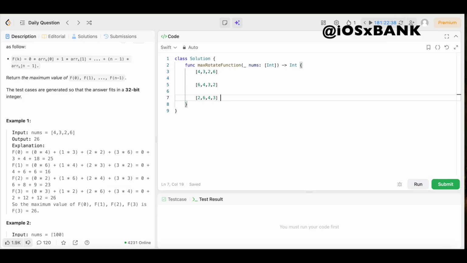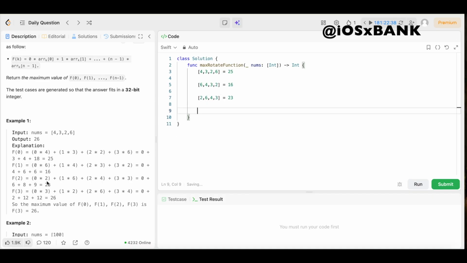So let's just put this up here. This is 23. This is 16. And this is 25. Boom. But we're not done yet because now we're going to move this 3, right? We got to rotate the 3. We still have one more combination we could try.